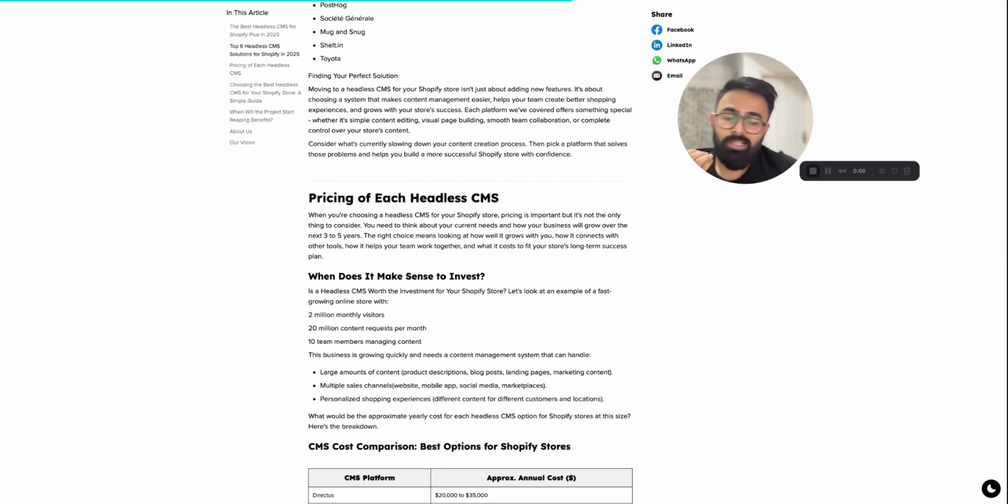But I want you to understand the pricing is not everything. When choosing a headless CMS, pricing matters, but it's not everything. But you cannot ignore pricing too, right? You need to consider it. But having said that, you need to also consider your content needs, where your business is in 3 to 5 years, how well the CMS integrates, how easily your team can use it. What is the total cost of ownership?